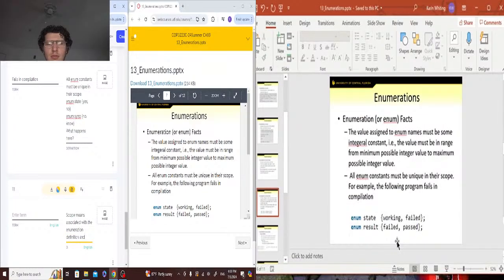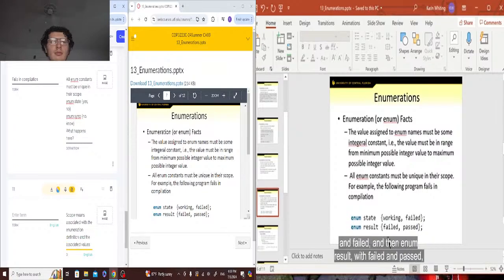So this situation here, enum state defined with working and failed, and then enum result with failed and pass, would not compile, because failed is used twice. And therefore, it does not have a single literal value associated with it, because in enum state, failed is a 1, and in enum result, failed is a 0. Therefore, they conflict.